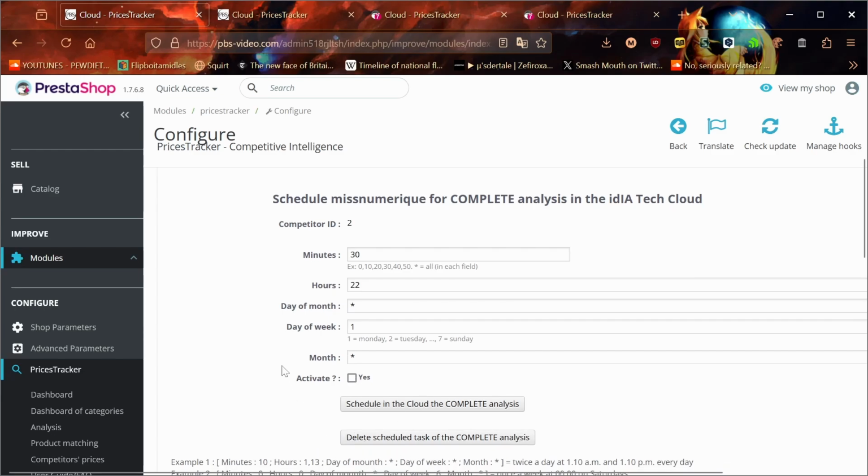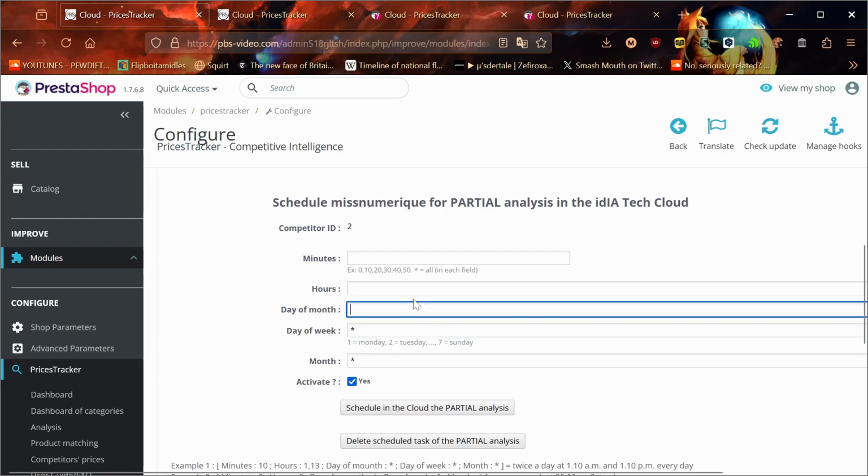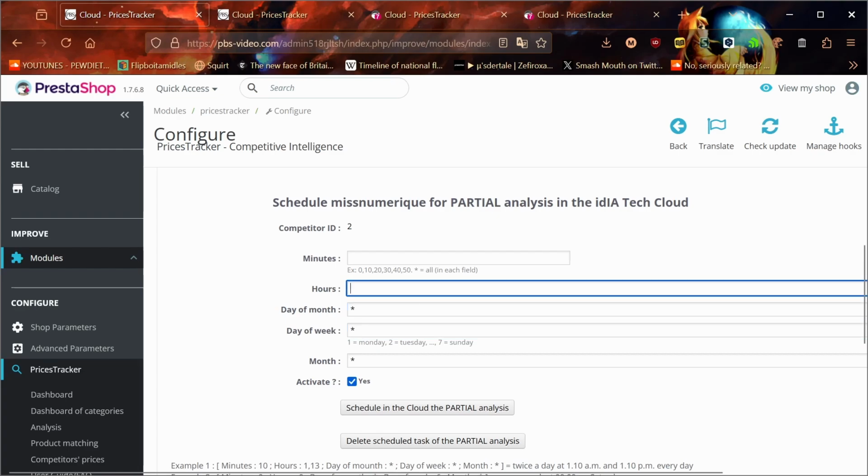Same thing for partial analysis. We can schedule it to happen every month, every day, at 6 a.m. and 3 p.m. Partial analysis means that the crawler will not go through all the pages, only the products that have been associated with yours.